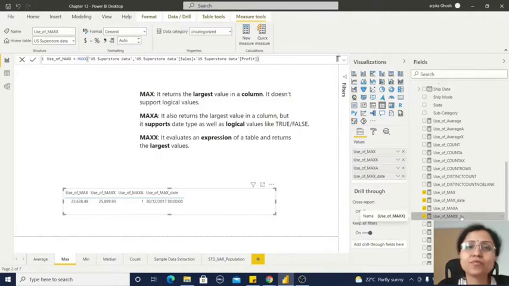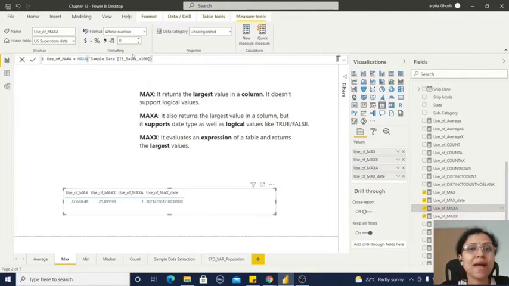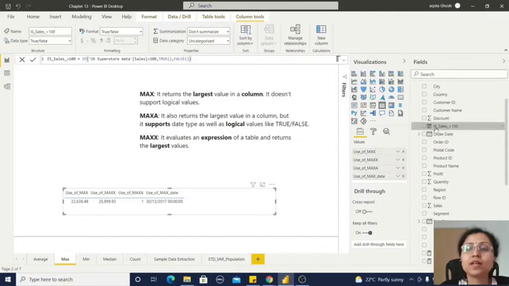Now for the MAXX function, I am passing this table as an argument, then the sales value plus the profit value, and after evaluating this expression, it will return the largest value. Now MAXA. For MAXA, I have used the sales greater than 100 value. This returns a true or false value, so that means it is a logical value.